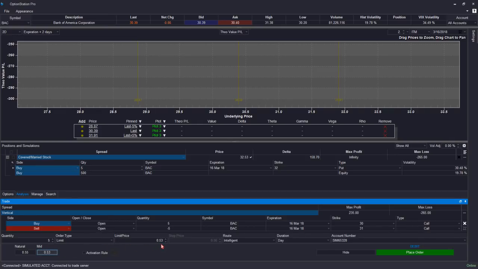And let's say that we want to improve our entry price. So I'm going to reduce this to maybe 45 cents. I want to pay 45 cents for this vertical. This is going to be intelligent. The duration is going to be day. And I'm just going to place the order.